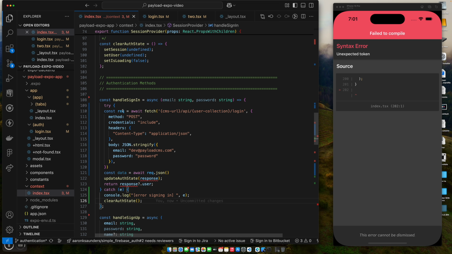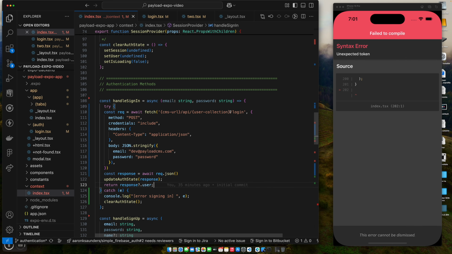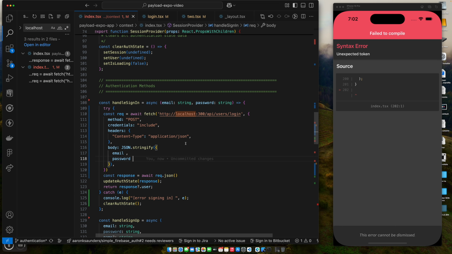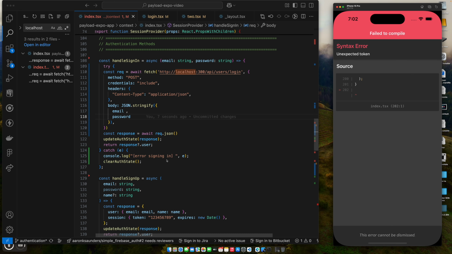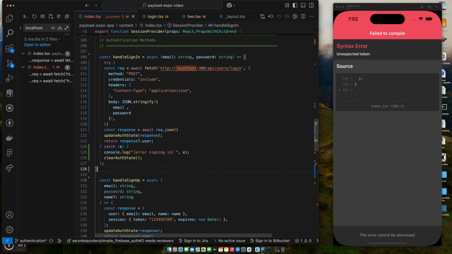All right, and so response, and then a user. That's what we're expecting. And then we need to fix this URL. But we're going to take the email and password that were passed in, and this looks right. Let's give it a, oh, I see some errors. All right, it looks like I'm missing, let me close this out.